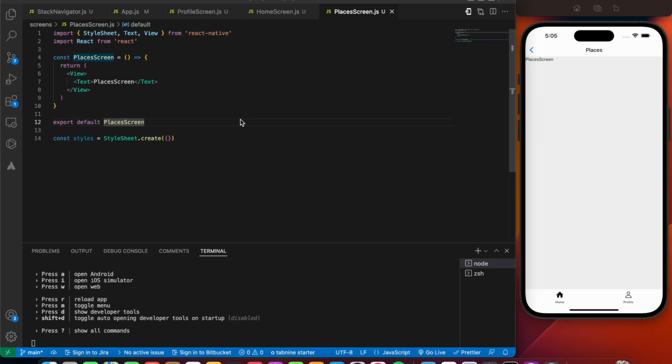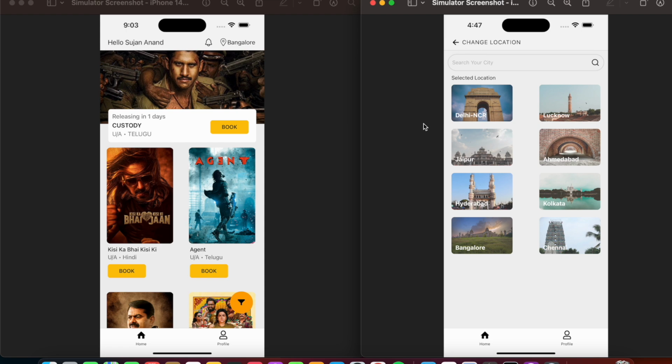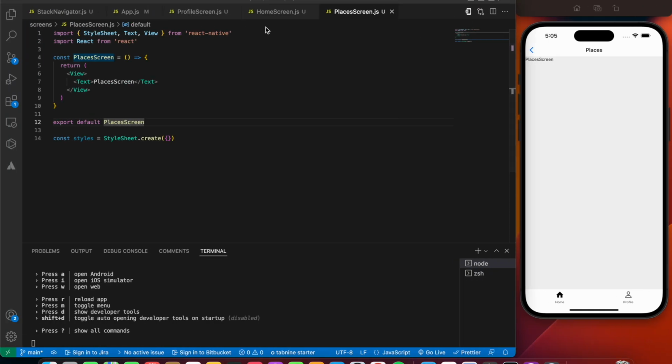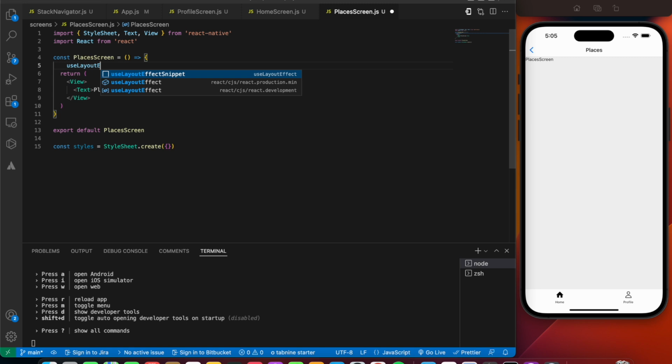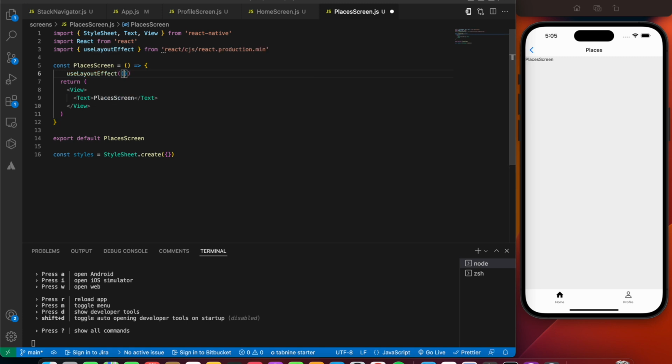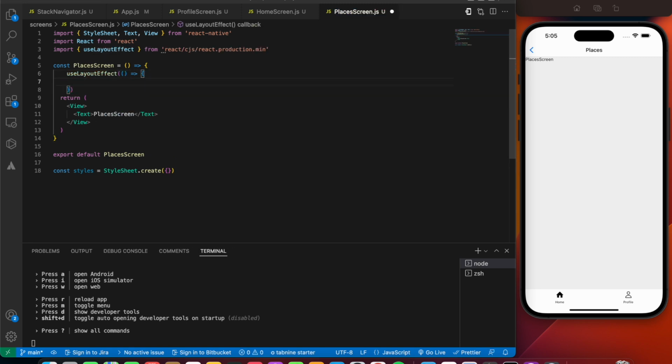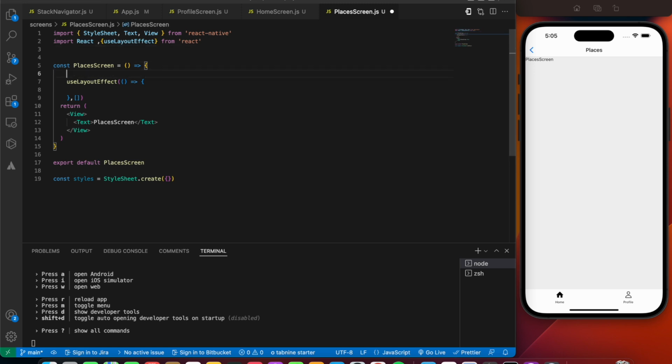Firstly, we look into the header part of the places screen. We'll style that. It should look something like this, right? So firstly, again, I'll be making use of the use layout effect inside my places screen as well. So I'm going to say use layout effect, and let's import use layout effect from React. Let's pretty much copy this and import it like this, and let's initialize our navigation as well.